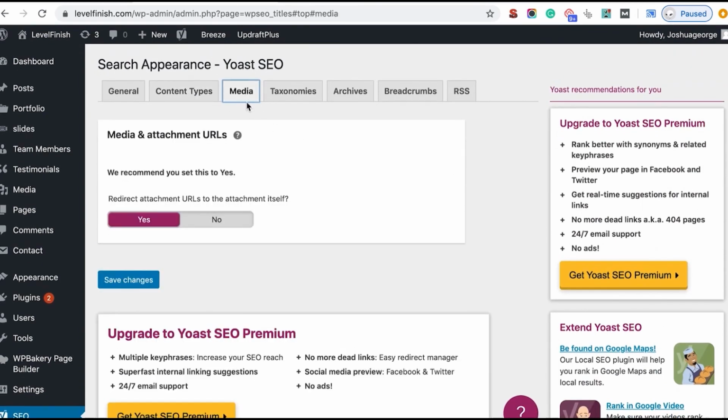Media is probably the most important one you need to pay attention to. You need to make sure yours is set to yes. If not, what happens is every image you have on your site will be on a different URL, and that will also be visible in your sitemap. As your images are already going to be on a page, you want to make sure the page is going to be in your sitemap and not an individual URL for that image. So media will be one of the most important things you need to pay attention to.